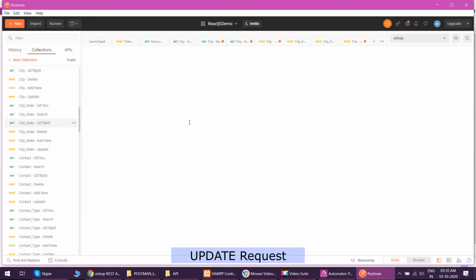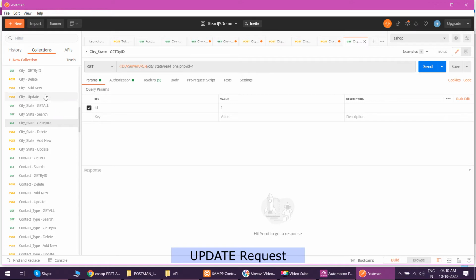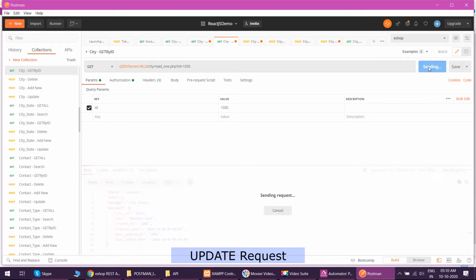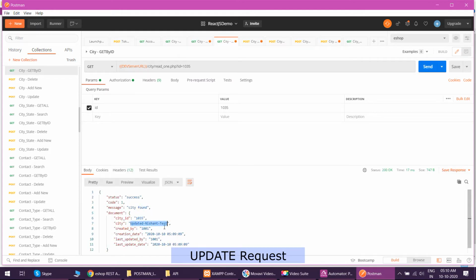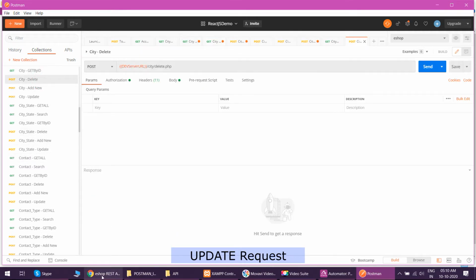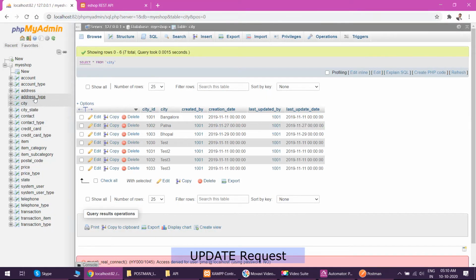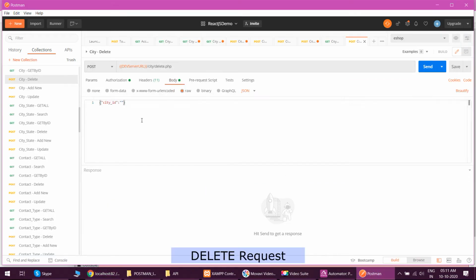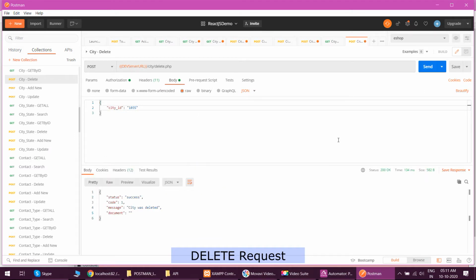Now I'll try to get the same data and see if it works or not. The updated one is coming in get by ID. Similarly, you can validate in the database whether it is updated or not. You can see there is the updated value in the database. That means our API is working properly. And this is for the delete request. The same ID I have passed and the record is deleted.